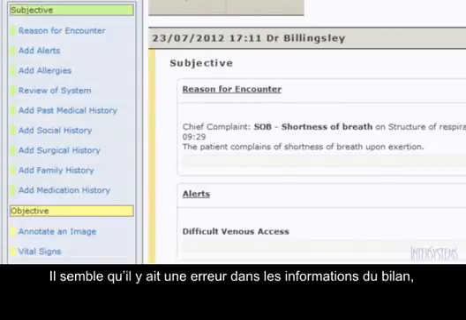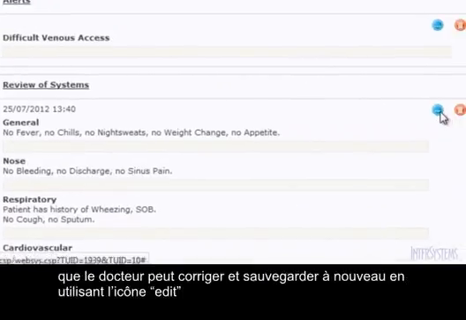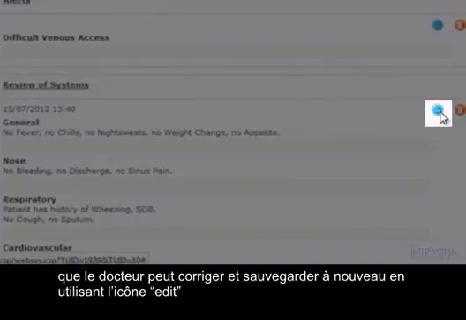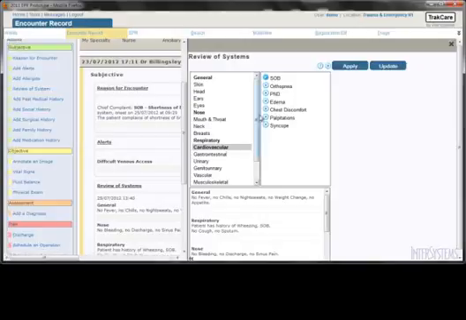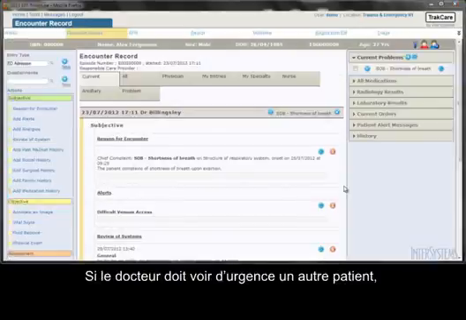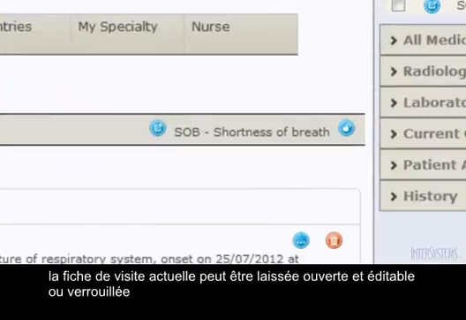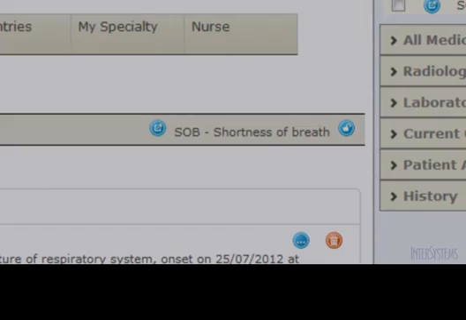There appears to be a mistake entered in the review of systems, so the doctor can access that record again to make a correction by using the Edit icon. If the doctor now receives an urgent request to see another patient, they could leave the current entry for this patient open and editable, or set it to locked.